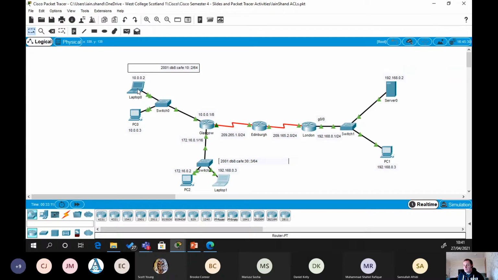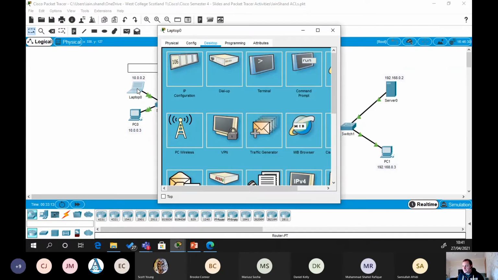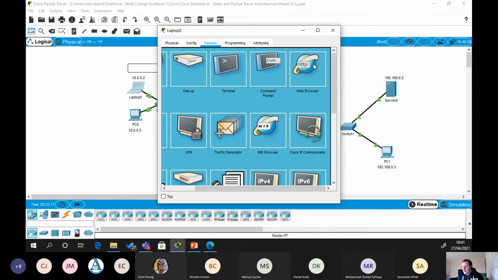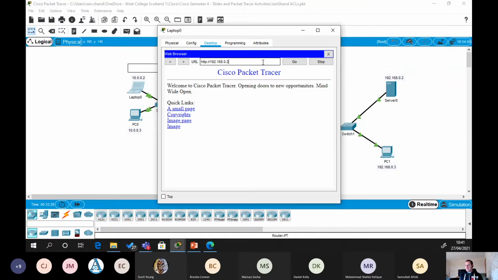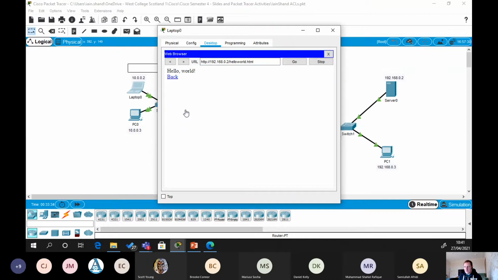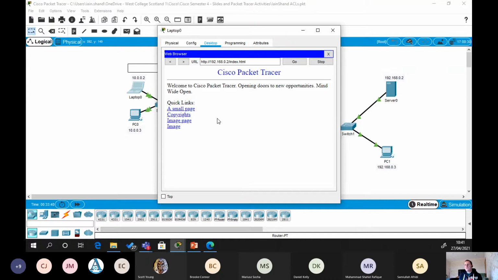Okay, so if we go into 10.0.0.2 and I go to the web browser, we will just check it's working first before we go ahead and start messing with it. So if I put in 192.168.0.2 into the web browser, I've got a web page. It's come up. So you can see, yep, definitely the web browser's working. I can click on links. It's working. So this is what we want to block.